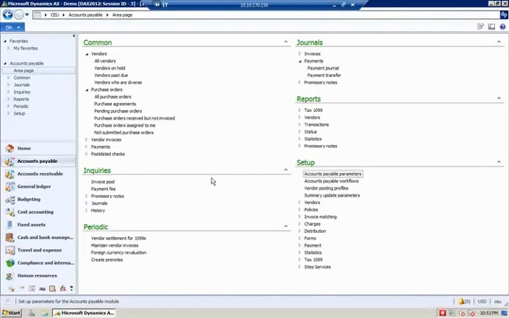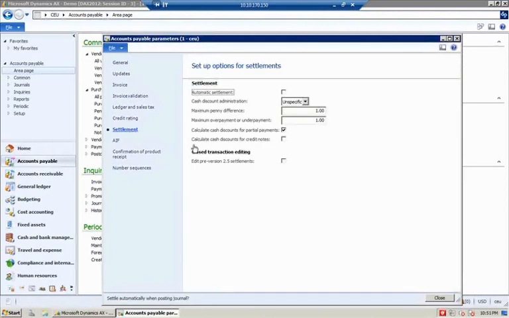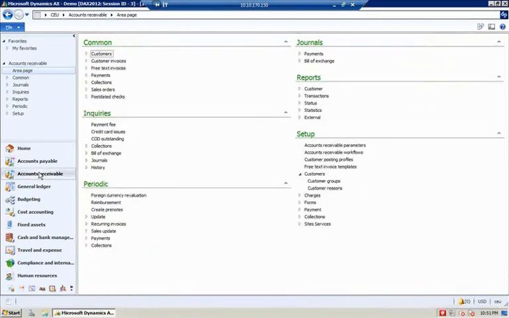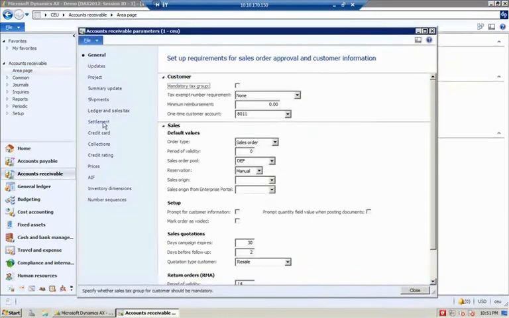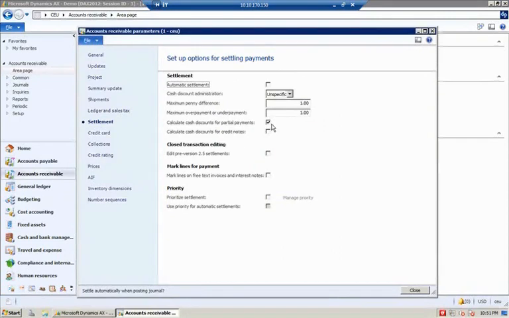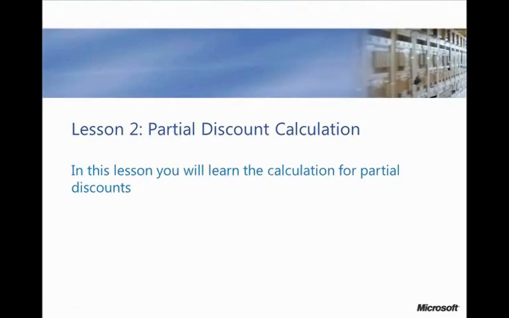If we look in Microsoft Dynamics AX 2012, in Accounts Payable, Setup, Accounts Payable Parameters. Here on the Settlement tab, you'll see the two new parameters, Calculate Cash Discounts for Partial Payments and Calculate Cash Discounts for Credit Notes. Likewise, on the Accounts Receivable side, if we go to Accounts Receivable, Setup, Accounts Receivable Parameters, and choose the Settlement option. Here we will see our two new parameters, Calculate Cash Discounts for Partial Payments and Calculate Cash Discounts for Credit Notes.